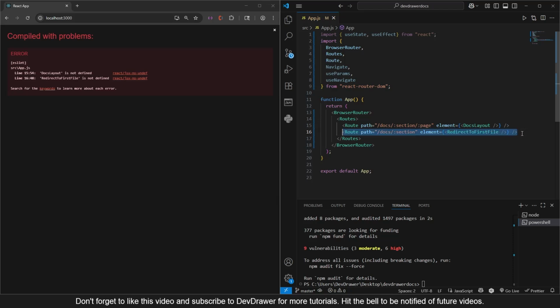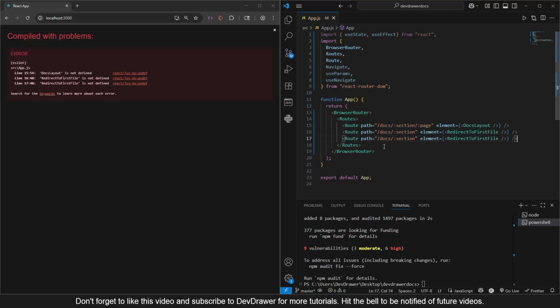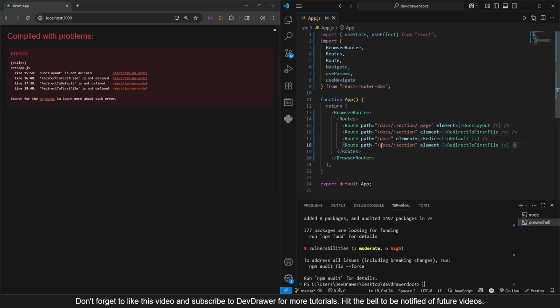All right, and now let's do another one. And this one's just going to be the docs themselves, which is going to redirect to default. And again, these functions will be defined. I'm just laying out the structure of it right now. Let's do one more, and this is going to be redirect to default as well. So basically, if you just go to the docs link, or if you go to the link by itself, it's just going to redirect you to the default document that I want to display. And we'll set that up in just a second.